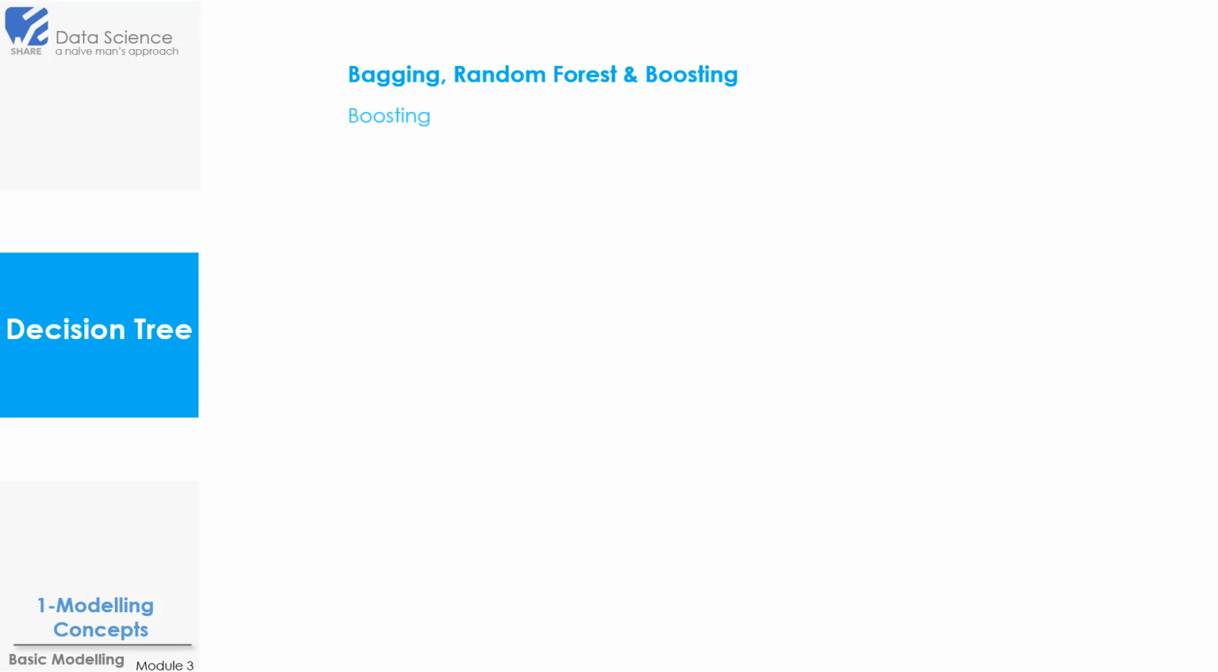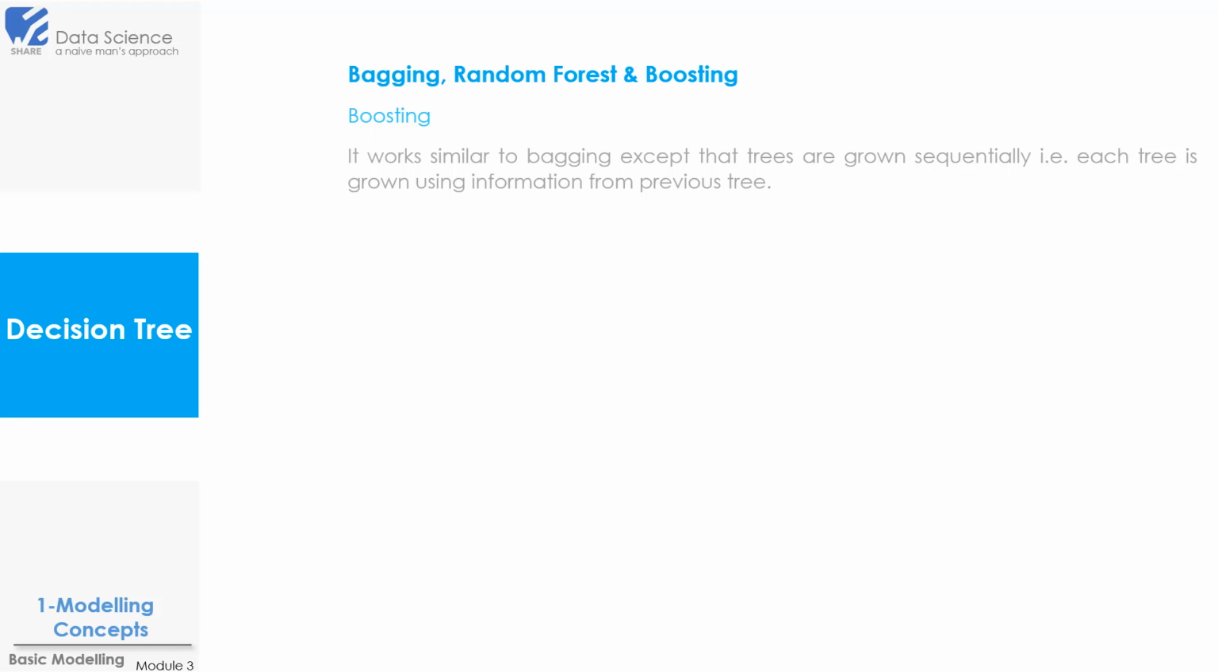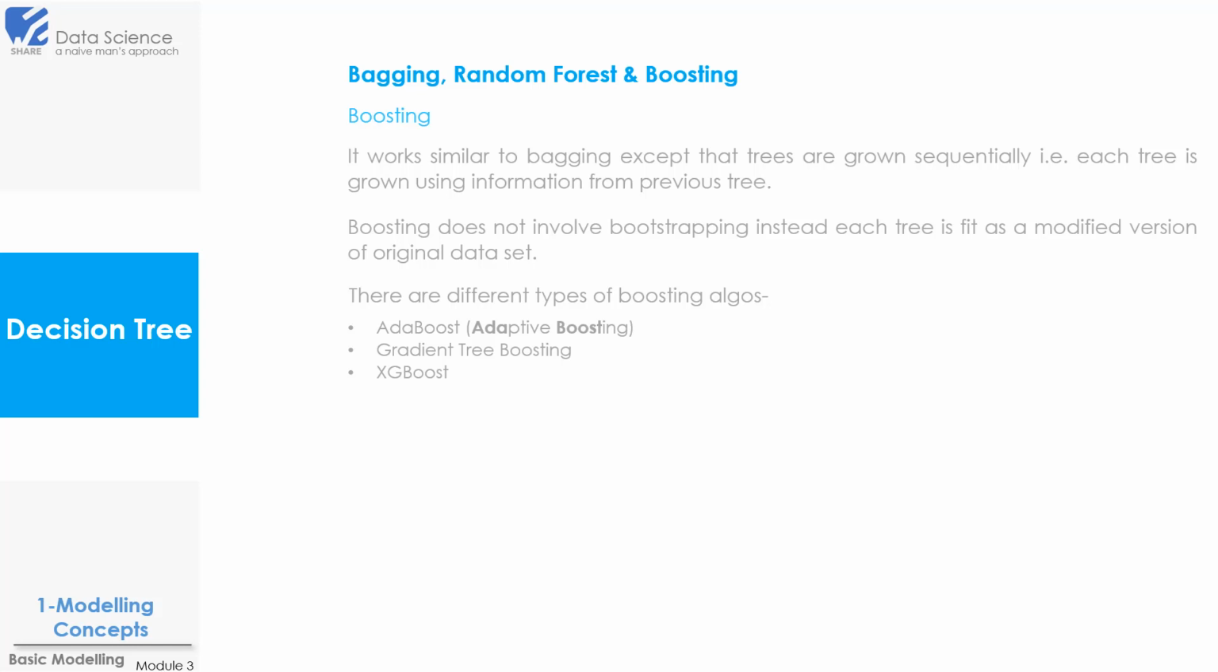Then the last technique is boosting. It also works similar to bagging. In boosting, the trees are grown sequentially. That means each tree is grown using the information from the previous tree. So it basically learns from the previous information, hence also called converting a weak learner to a strong learner. Now boosting does not involve bootstrapping. Instead, each tree is fed a modified version of the original dataset. Also, there are different types of boosting algorithms like AdaBoost, which is called adaptive boosting, gradient boosting, XGBoost, etc.